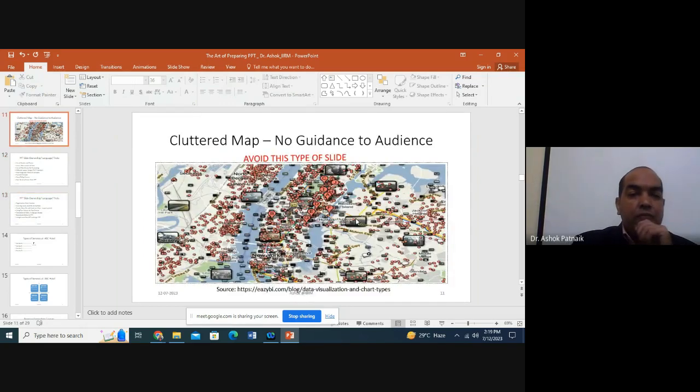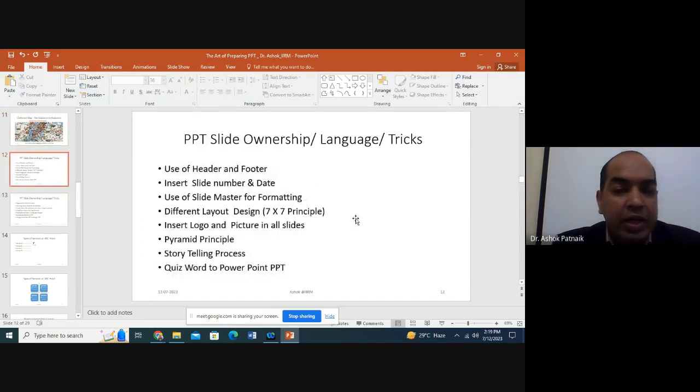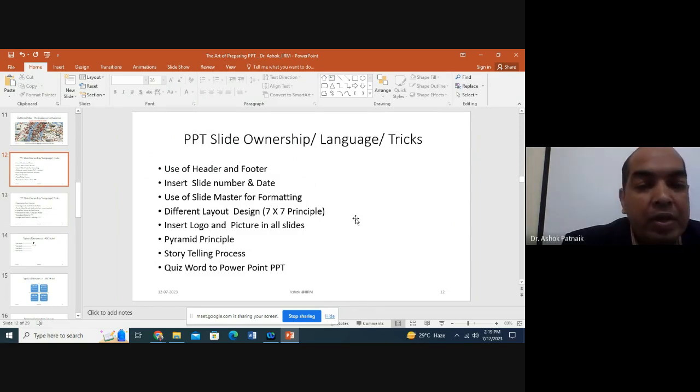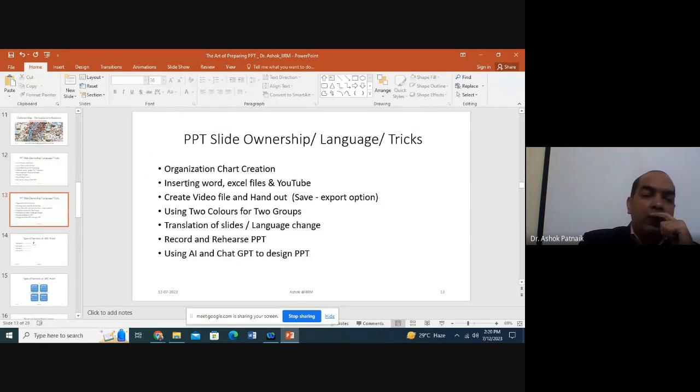So I told you this: header, footer, slide number, date, slide master, and then there are different layout designs. Some people ask how many lines or how many points we should keep in the PowerPoint. So there is the 7 by 7 principle, where they say that all the designs should have a maximum of 7 lines or 7 points. You can see here.